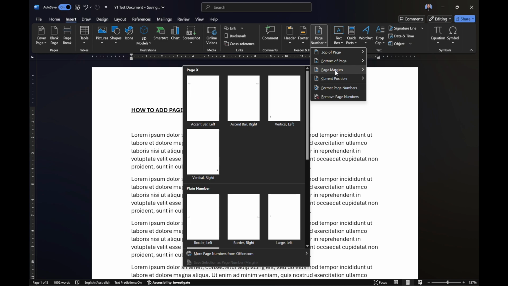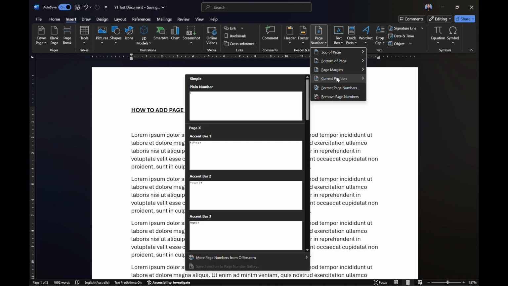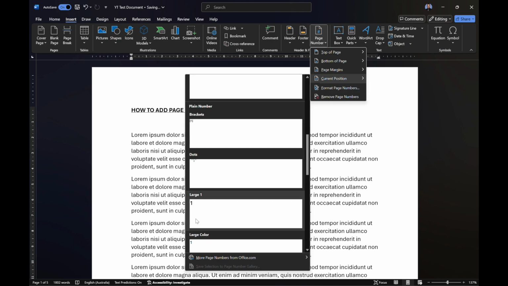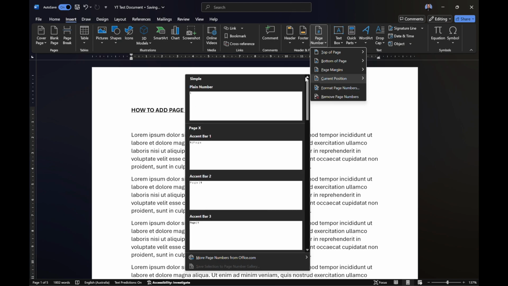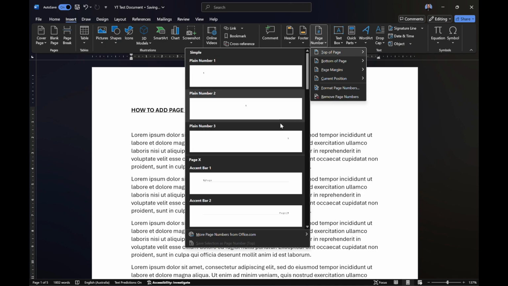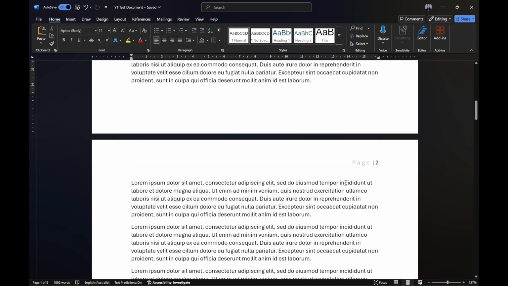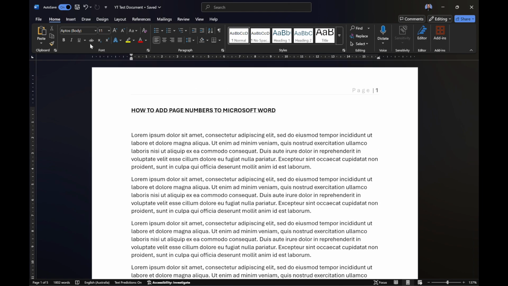The other options that we have are page margins, where you want to add them, or current position, where you can see that it's adding them slightly differently compared to top and bottom. I'm just going to go ahead and click on page 1, and I'm going to add these page numbers on my document because I think that they look quite good.